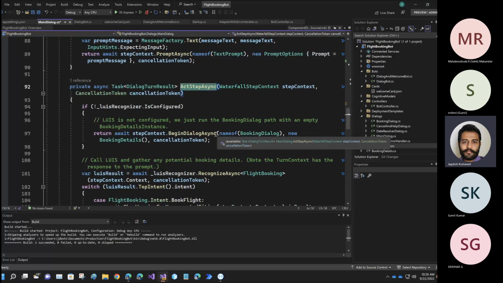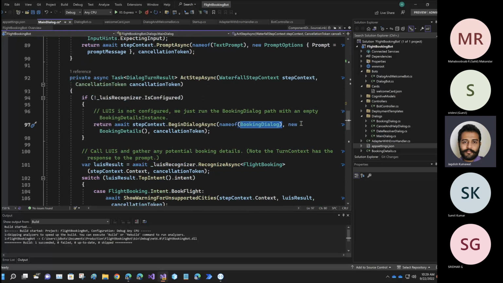Here we are again checking if Lewis is configured or not. If it is not configured, then we are starting a new dialog, and the name of the dialog that we are starting is the booking dialog. And we are passing an object of booking details as an option.